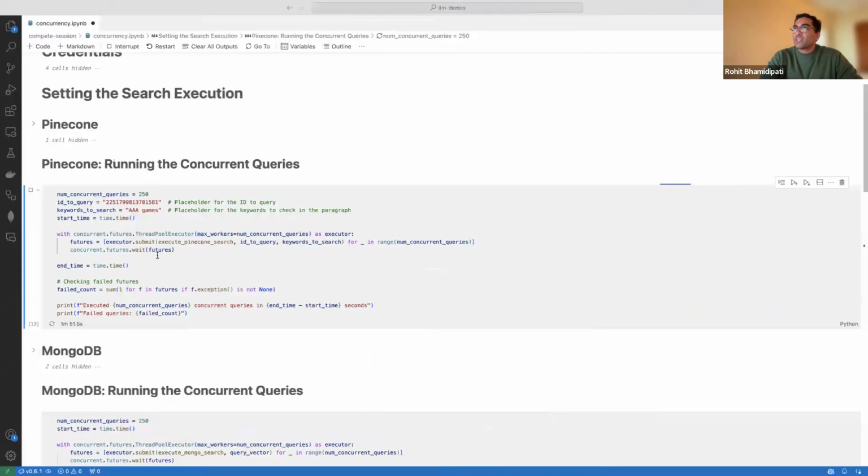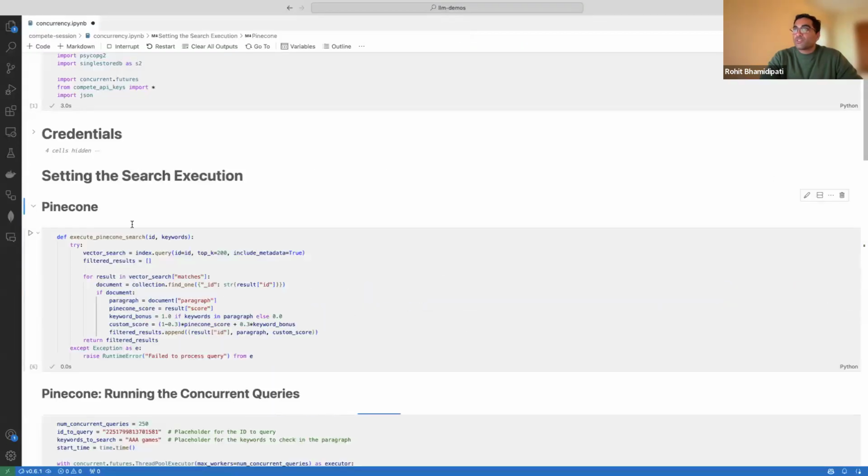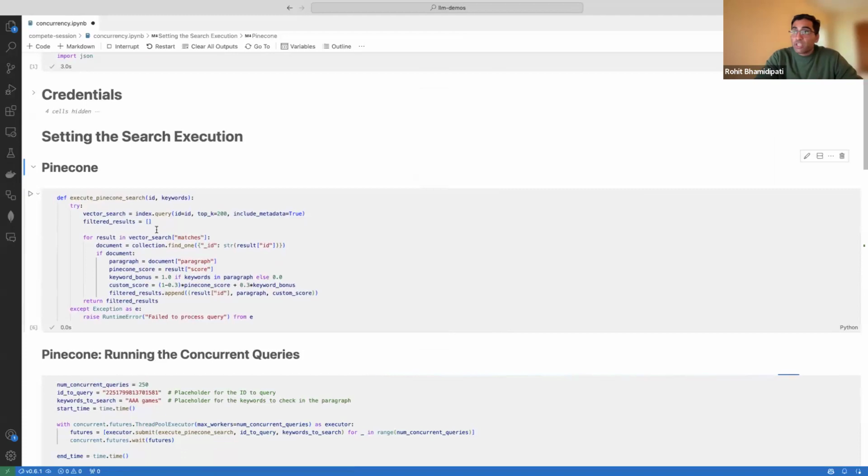So what I've done is I've implemented a hybrid search using Pinecone as my vector database and using Mongo as my document database. So what we're doing over here is essentially we are doing a vector search in Pinecone, pulling the resultant vectors, and we are basically pulling the associated paragraphs from Mongo. And we implement our hybrid search where we are giving a combined score between the vector search and the full text search that we've done over here.